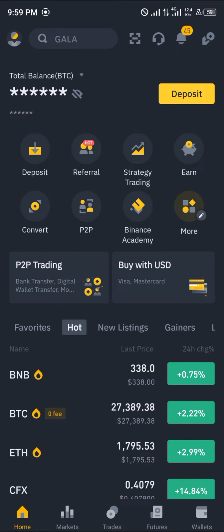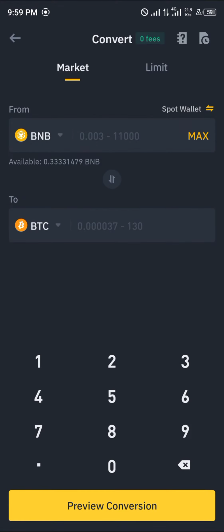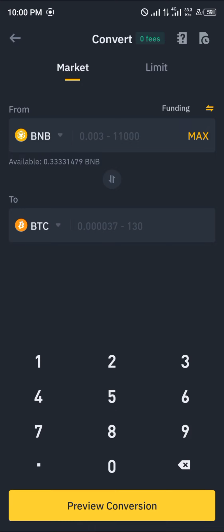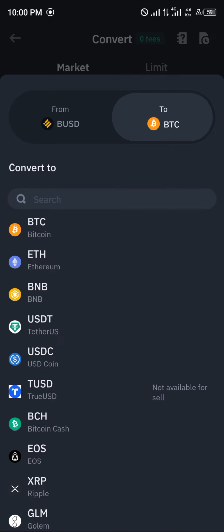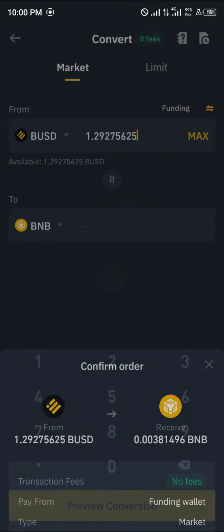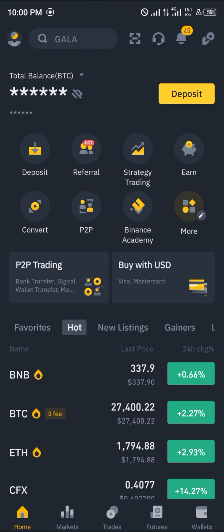Okay guys, and with that piece of information, we're going to be simply clicking on the convert option right now, and we're going to be using the cryptocurrency we just purchased, which is on our funding wallet. Click on funding wallet, you click on BNB. You can either click on BUSD, which is the currency we just bought, and we're going to be converting BUSD into BNB. You click max, you click preview conversion, you click on convert. And with that, now we've been able to make use of our Fiat service.